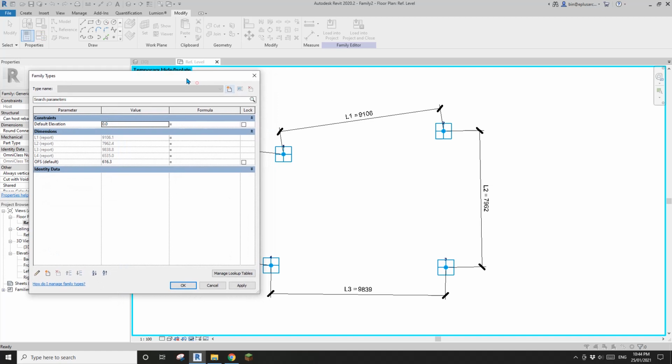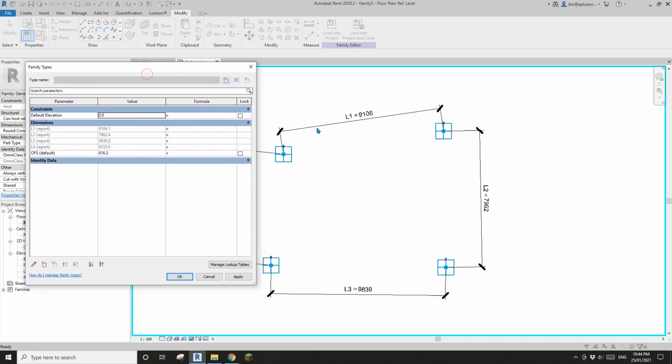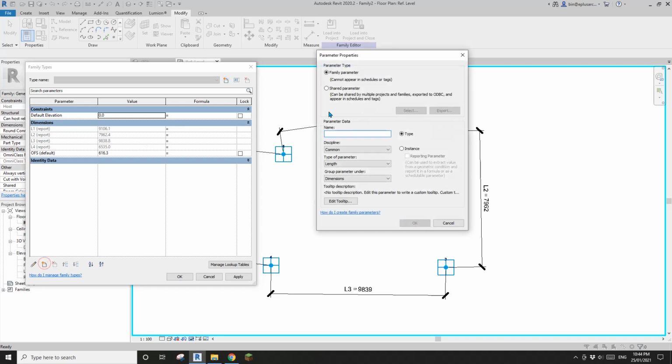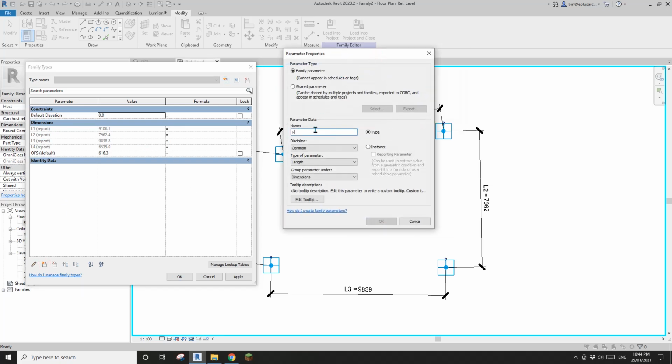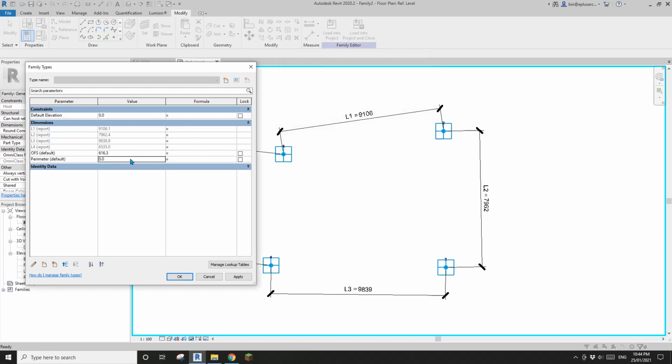So the parameter will be the total of all these 4 reporting parameters. I'll call it parameter, instance, and then I can just add them up: L1 plus L2 plus L3 plus L4.